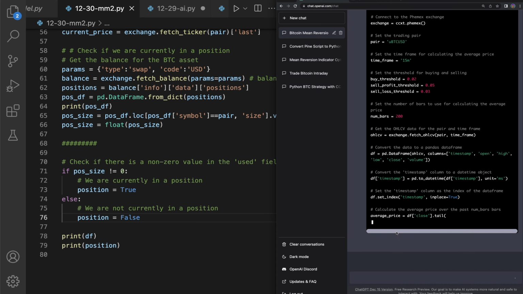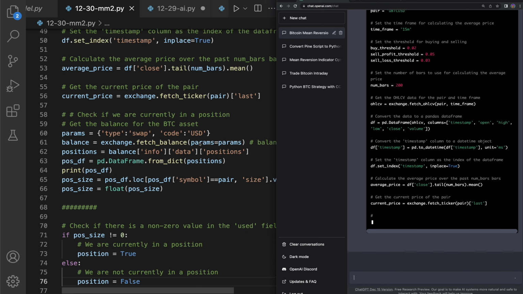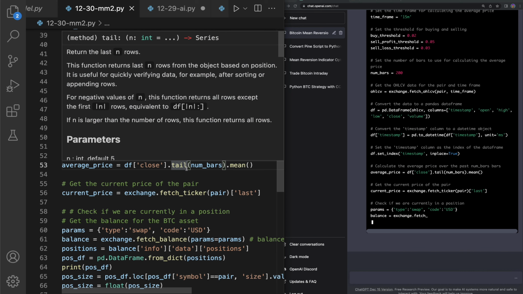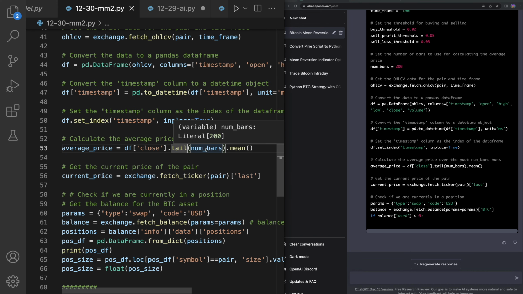Calculate the average price over the number of bars. Did we get that? Yes, we did, right here, tail, average price. And it gets the tail, the number of bars that we want. So over the last 200 bars.